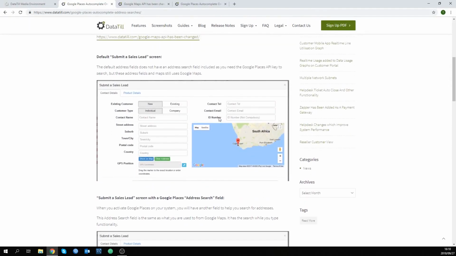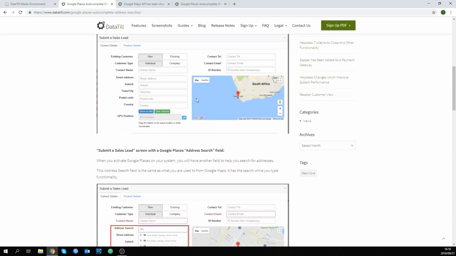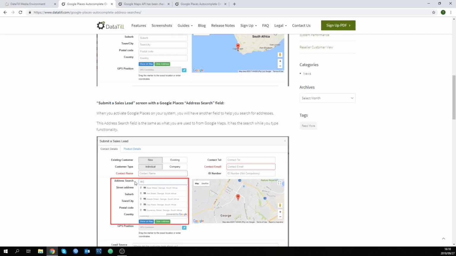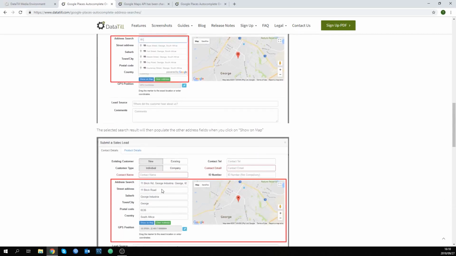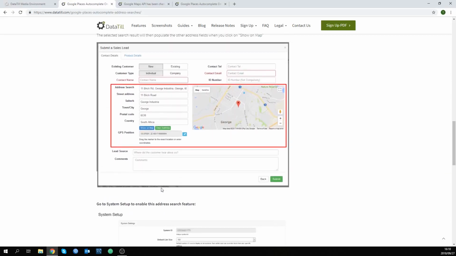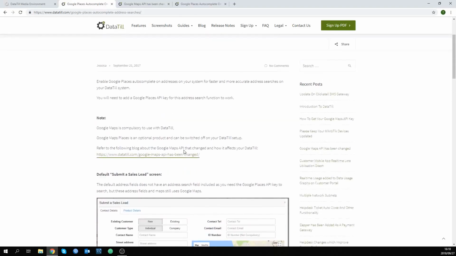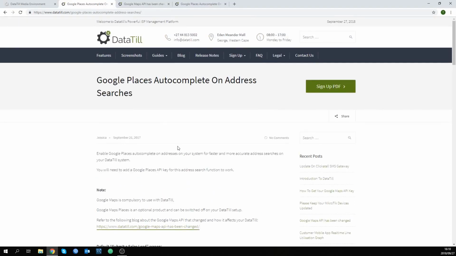While we wait, we shall have another look quickly at the places that are affected by the Google Maps Places API. Remember though, this is not necessary. This would be extra. As you can see, submitting a sales leads has this function. Using address search, you will be able to search an address and it will autofill for you. This is only available when making use of Google Places API, which is not compulsory. Just want to go over that again and make sure everything is fine.